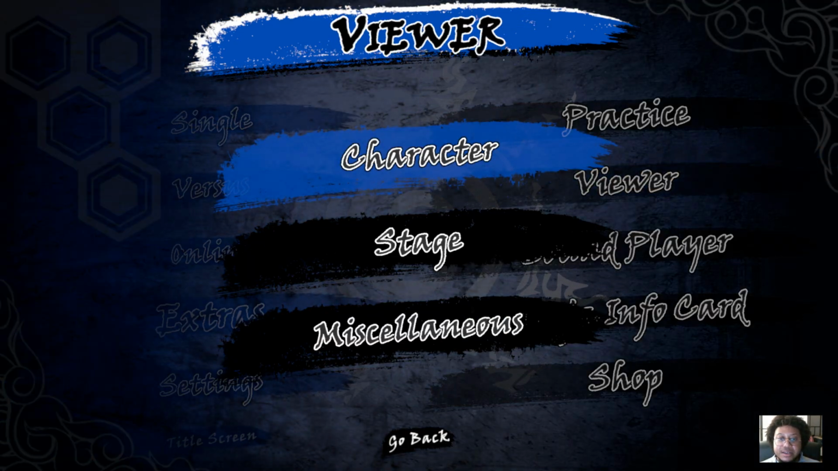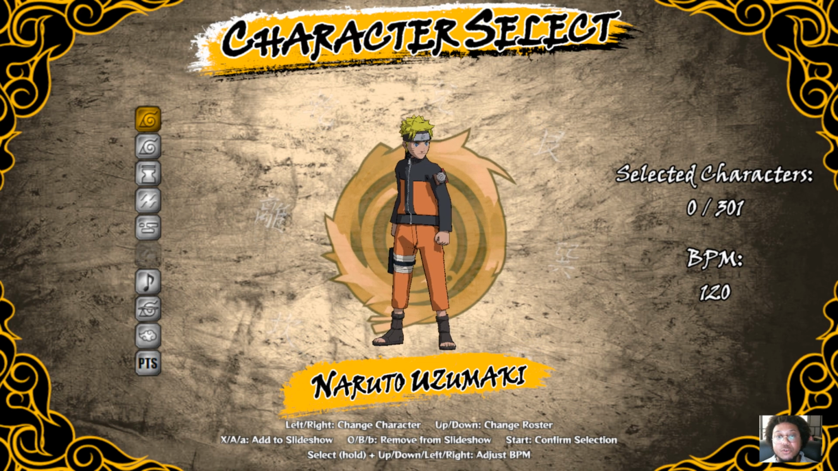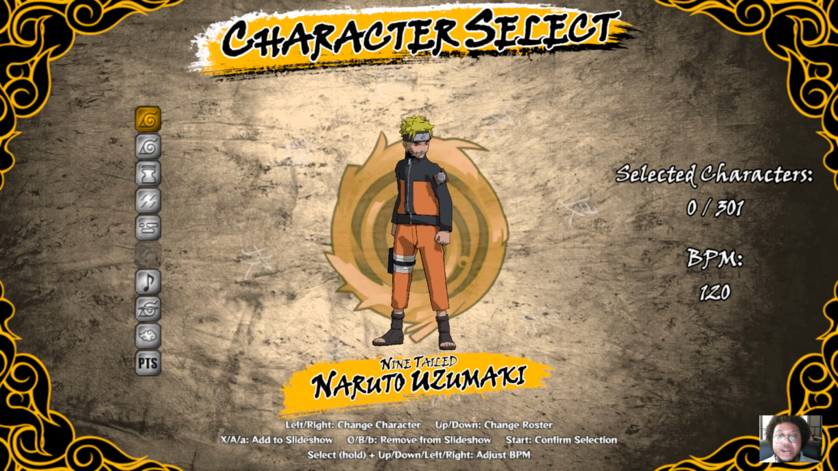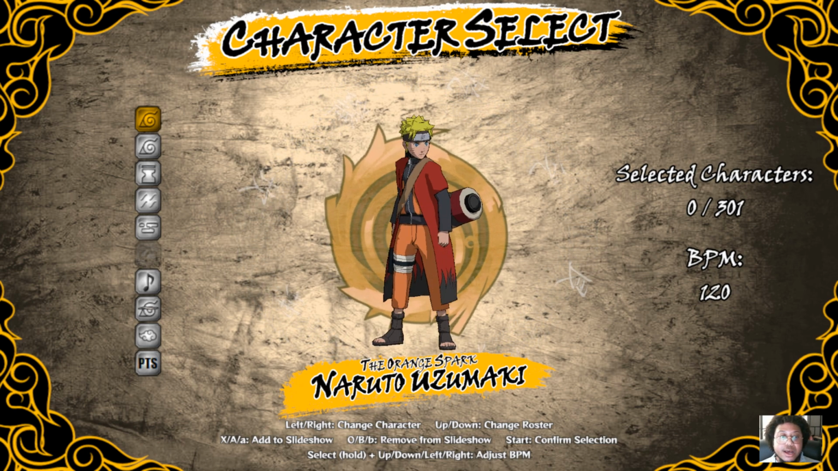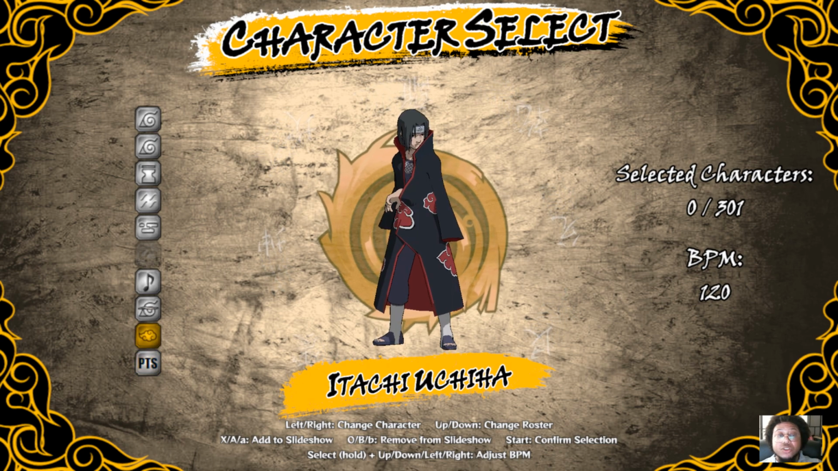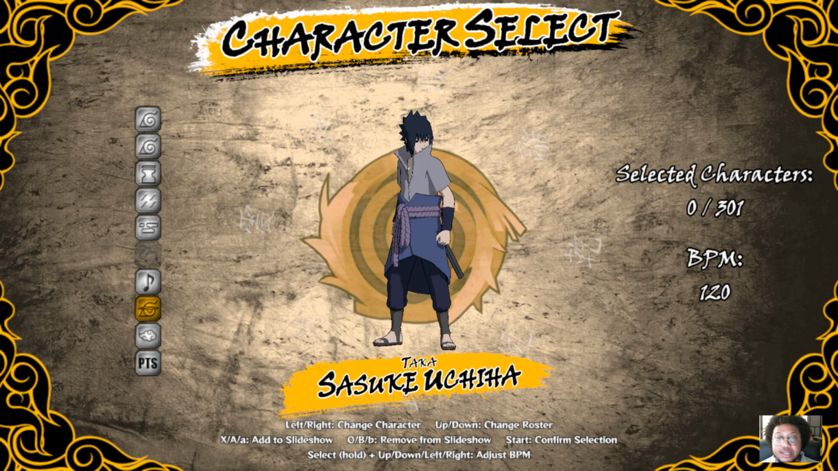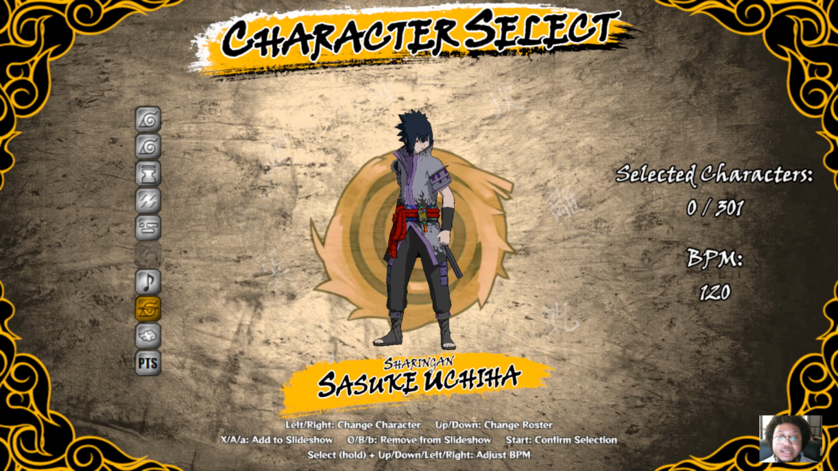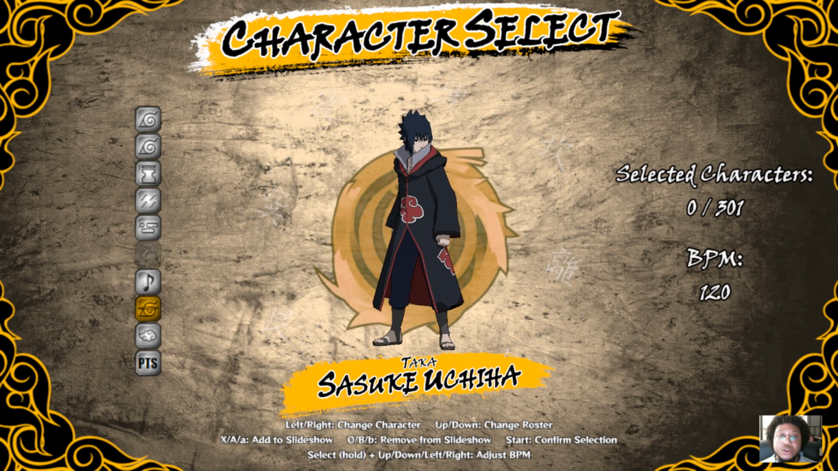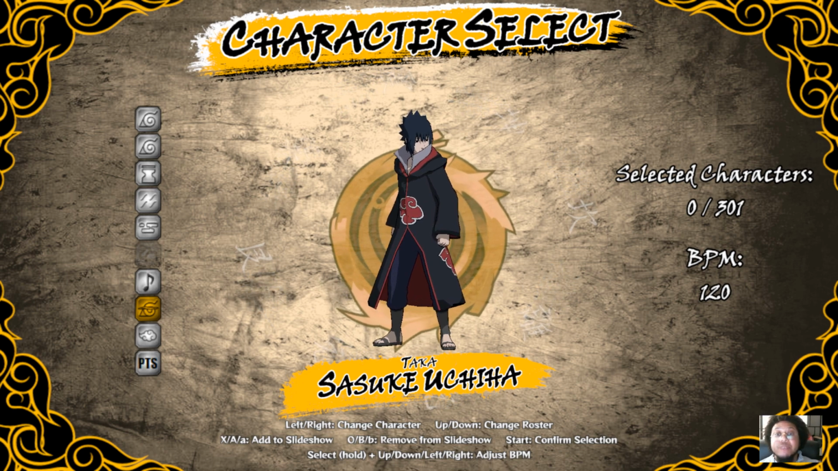I've also updated the naming scheme for all the characters. So now all the names are more accurate, for example in the character selection specifically as well. So like Sasuke, Taka Sasuke, you have Sharingan Sasuke, Tournament Gekitou, so the names will match the actual outfit.